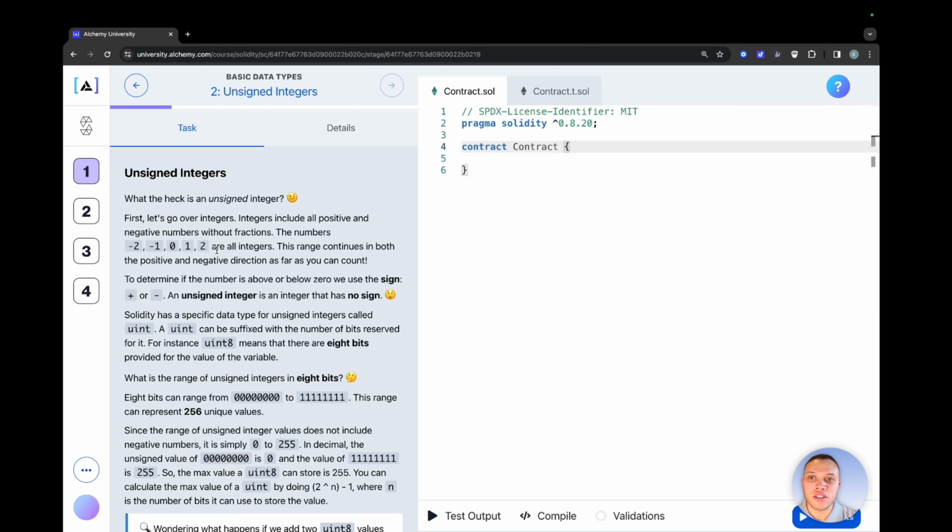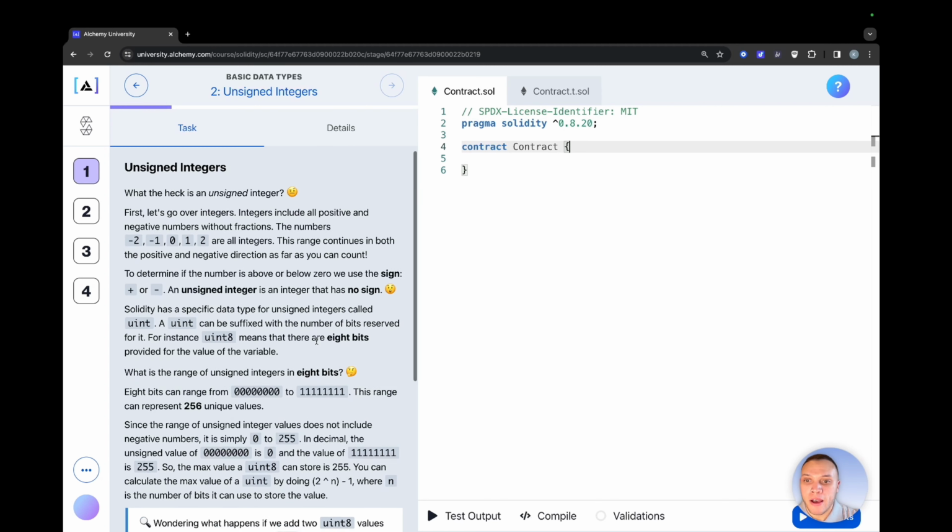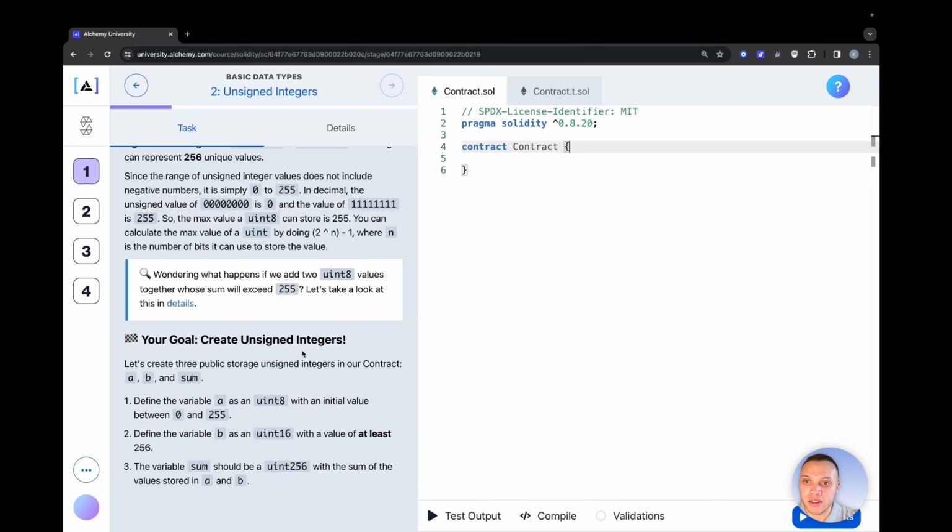So an unsigned integer is basically any number in Solidity that cannot go below 0. Now there is a max number, but you do not need to worry about that in this tutorial. Let's scroll down to the task at hand. It says let's create 3 public storage variables in our contract, a, b, and sum. So define a as a uint8 with initial value between 0 and 255. Let's do that.